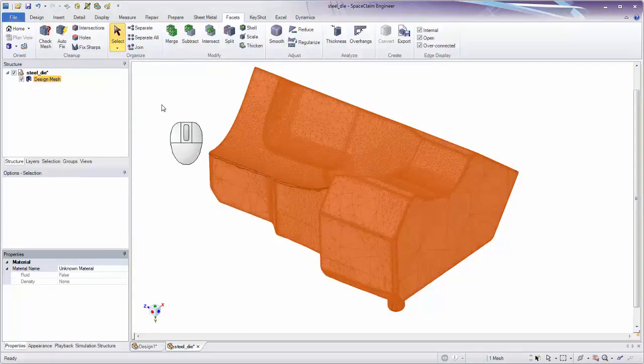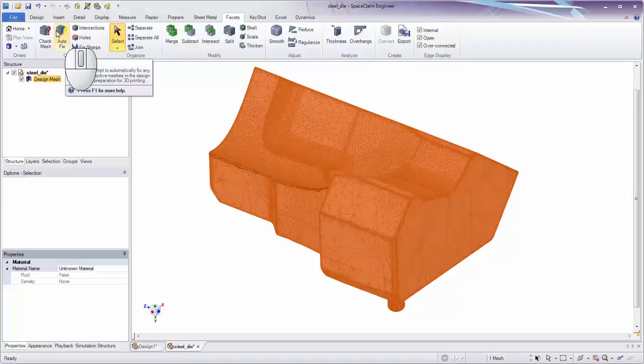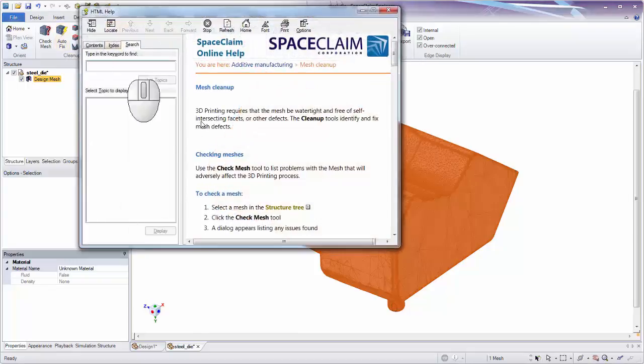So let's go ahead and close out this check mesh tool, and I'm going to go back to my select tool. Now I want to see what tools I should use here, and the auto fix tool says that it attempts to automatically fix any meshes in the design. While I'm hovering over this, it says press F1 for more help with that tip that's showing up. And if I do that, it brings me right into the help page for that tool.